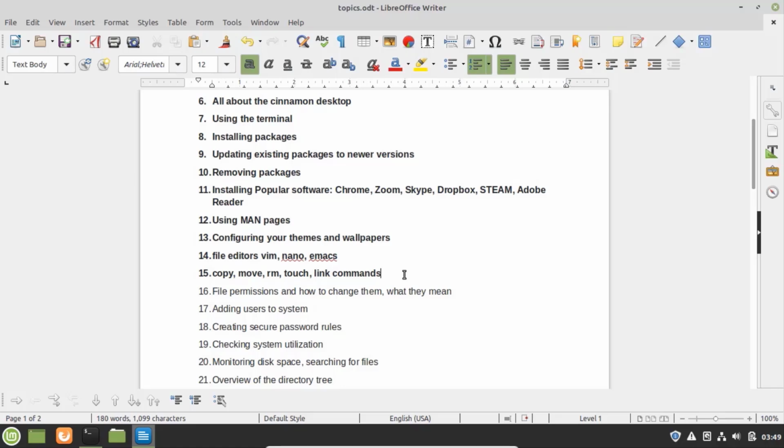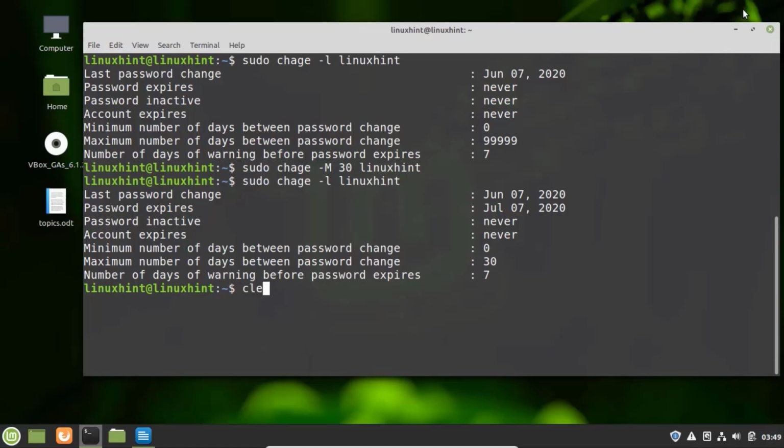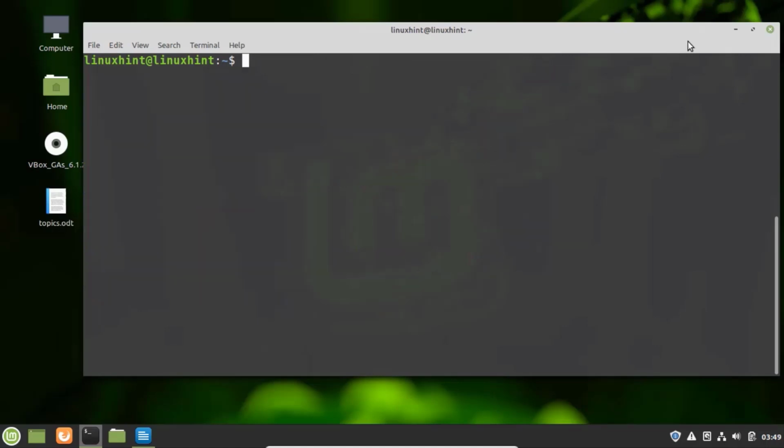So these commands are called bash commands. First of all, bash listens to these commands and performs some actions. And if you are working on any Debian based system or Linux Mint system, you must be familiar with these commands because they are really helpful. So this is my terminal.